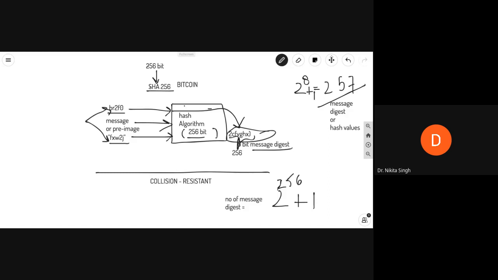So here in our case, we are saying that we are using a SHA-256 hash function. So when using the SHA-256 hash function, the length of our message digest will be 256 bit, but the number of message digests we can get from SHA 256 is 2 to the power 256 plus 1, and this is a very, very big number.